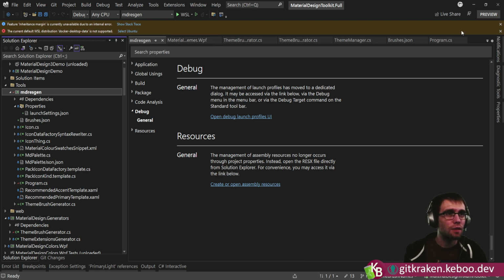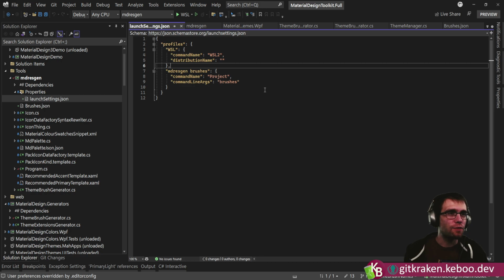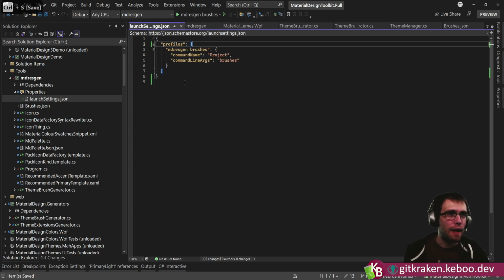What? I don't know why you're trying to fire Docker up. Stop it. Underneath the properties folder, you get this launchSettings.json. Well, that's why I tried to fire up Docker. Don't do WSL. That's bad.